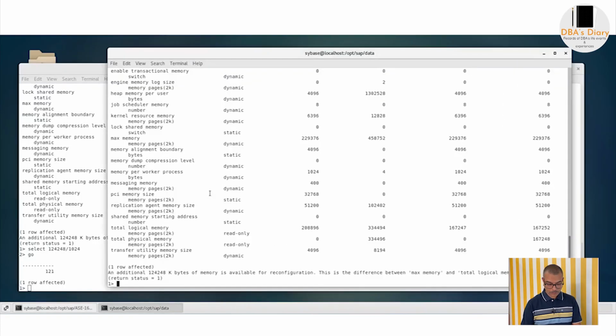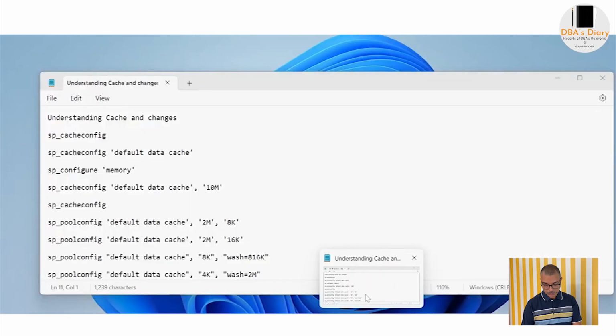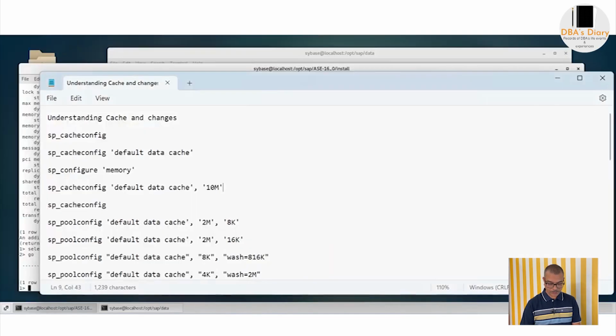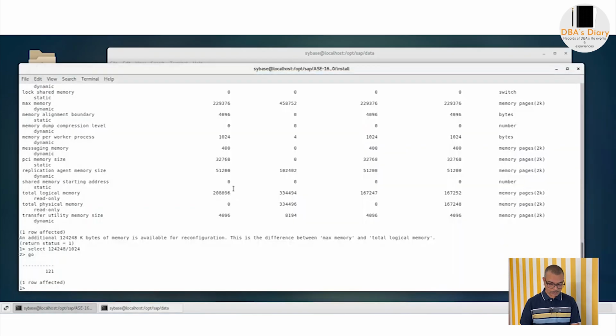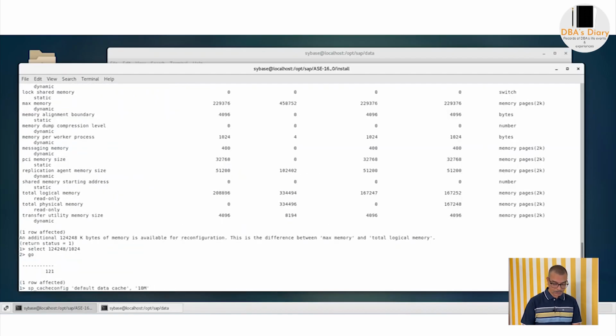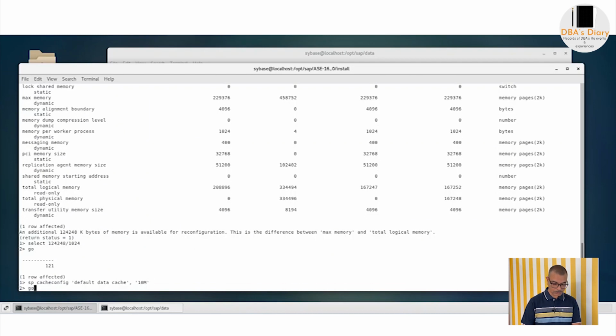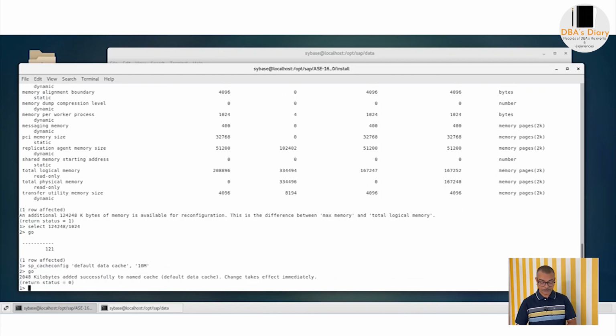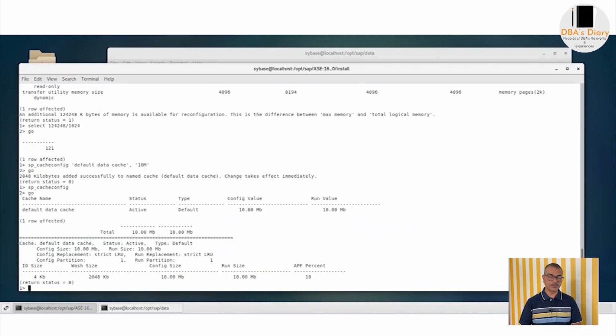Okay, so now we'll do something more. We will increase the size of the default data cache. As you saw, it was 8 MB before, right? Now we are going to make it 10 MB. As I mentioned before, this is something we are going to extend, so it will be dynamic. You can see here: 2048 KB added successfully to named cache, changes take effect immediately. So it's a dynamic parameter. Now if you see the cache config and the value, it is 10 MB.